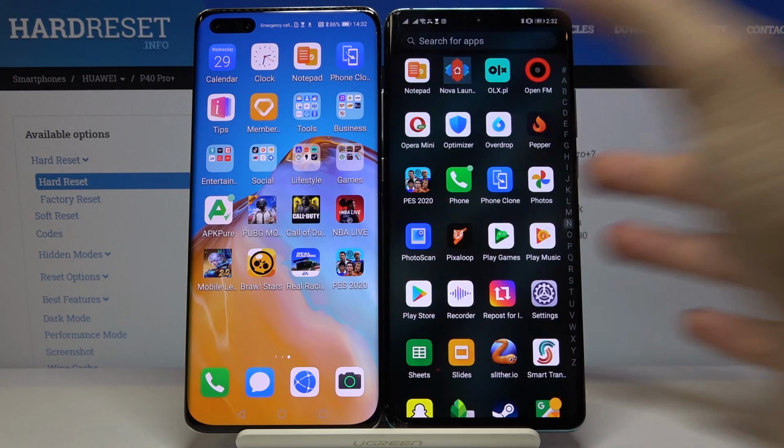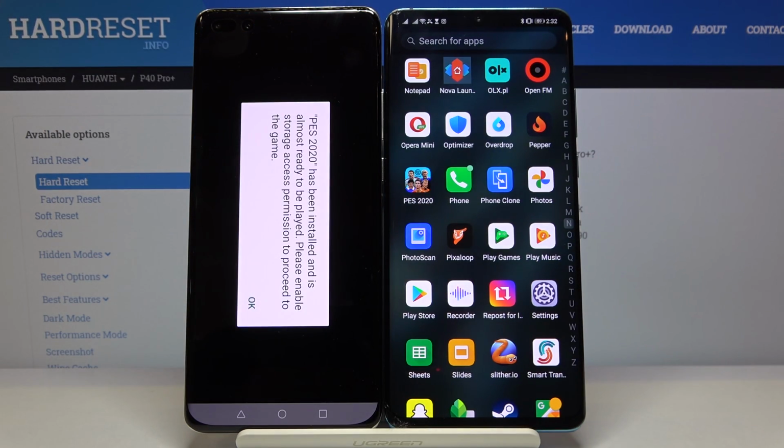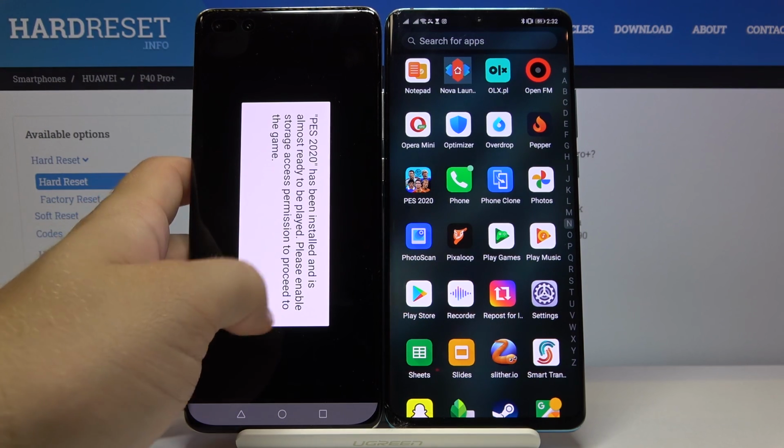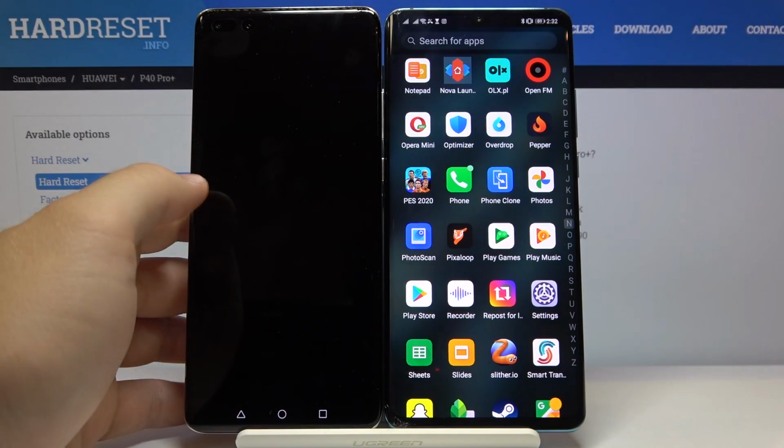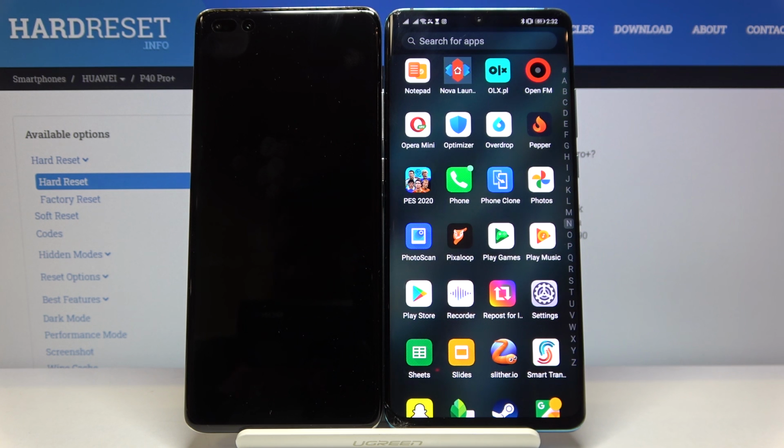And right now we can check if it's working properly. So there's the notification that the Pro Evolution Soccer 2020 has been installed and it's almost ready to be played. Please enable storage access permission. Okay, so let's tap OK. Click allow. And right now just wait.